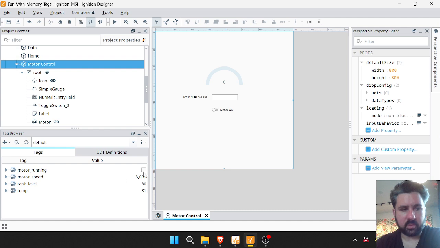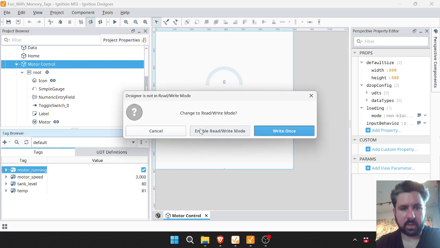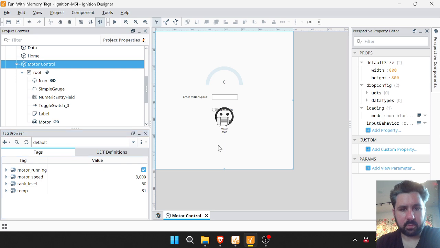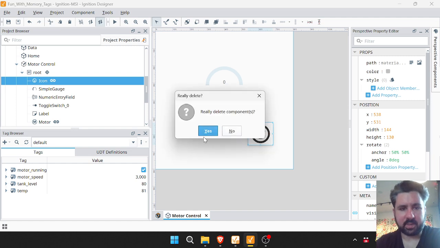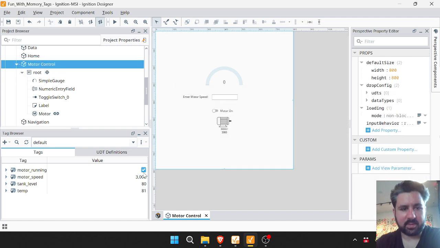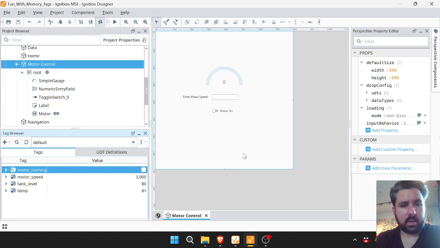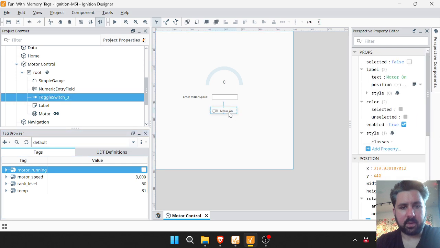So now, just to check it, we're going to enable the read-write mode. And I also had that guy that I was using in my previous one. So it basically makes the motor appear and disappear. Now all we've got to do is just do the bindings and this will be good to go.